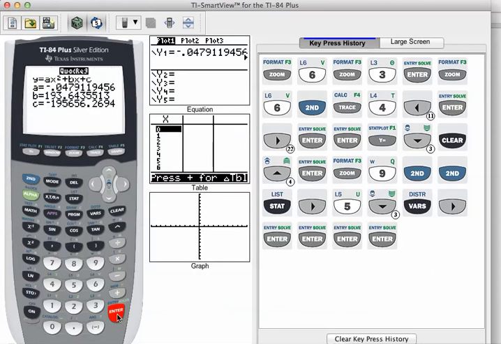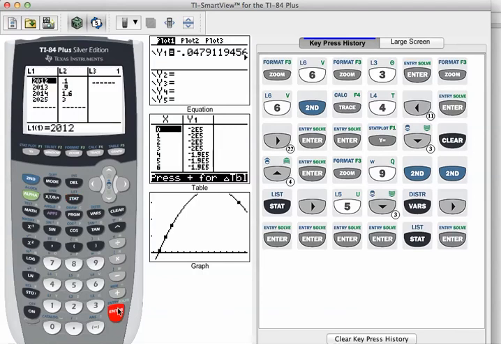And there is my quadratic regression. Now there are 3 perfectly decent ways to do that. I'll go out to the edit for the actual data.